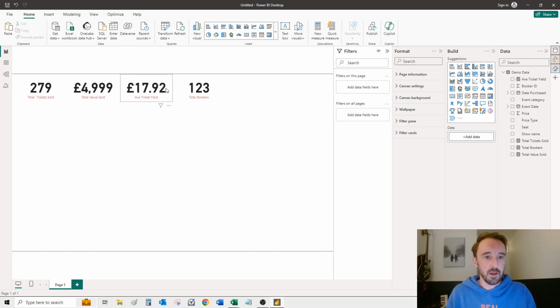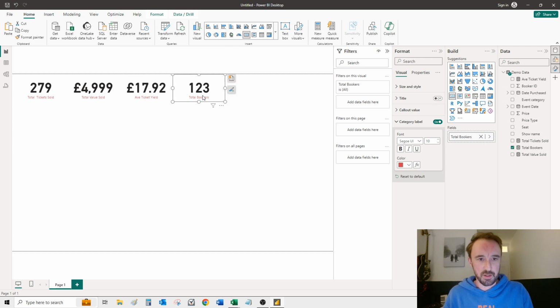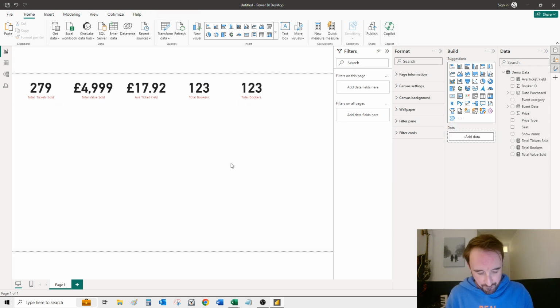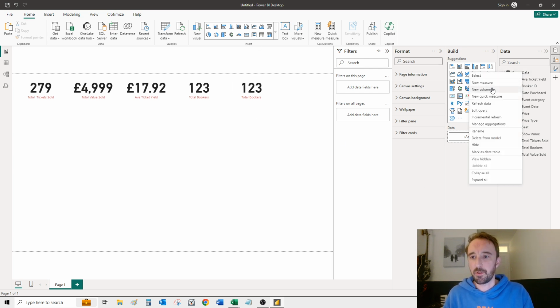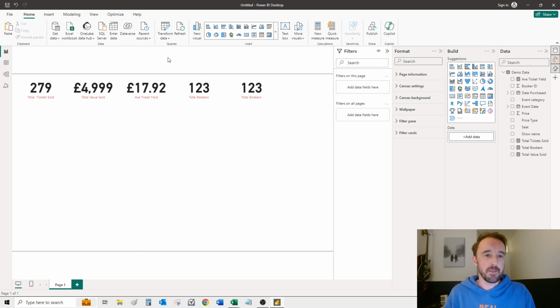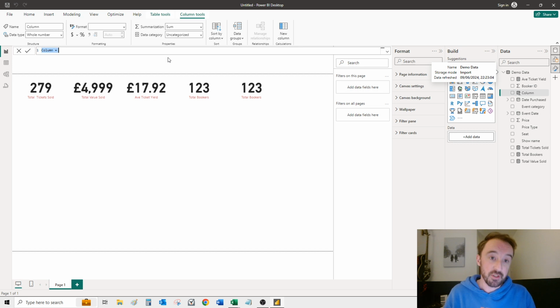So far so good. I'm going to just duplicate our total bookers again. And this time I'm interested in the average number of days people booked in advance. So for this I'm going to do something slightly different. In our demo data I'm going to create a new column. What I'm interested in is the number of days difference between the date it was purchased and the day of the event. So let's call this days booked in advance.